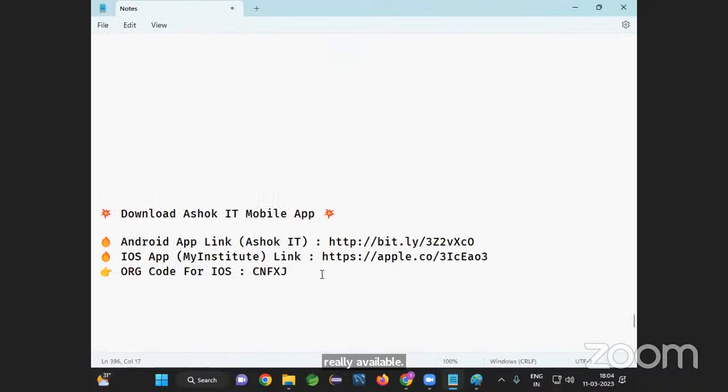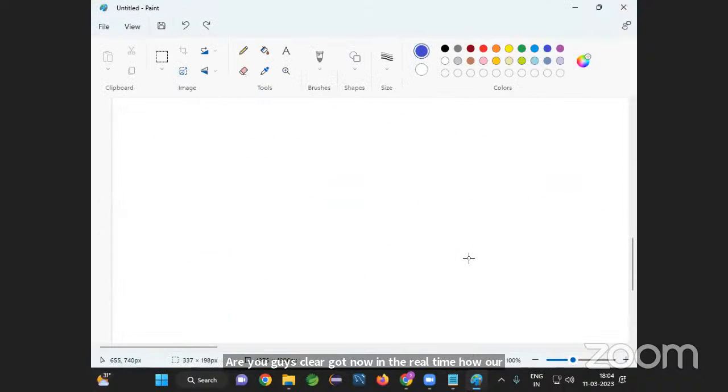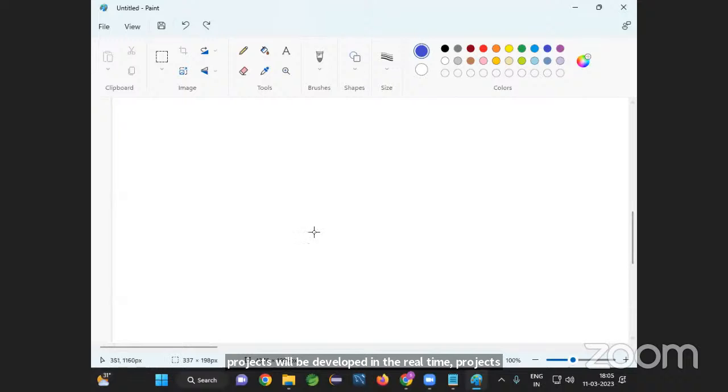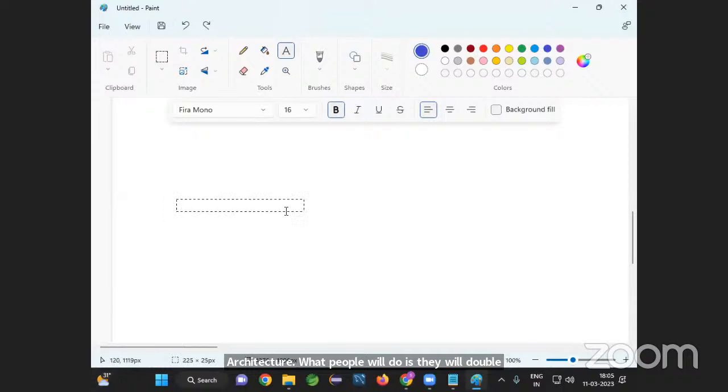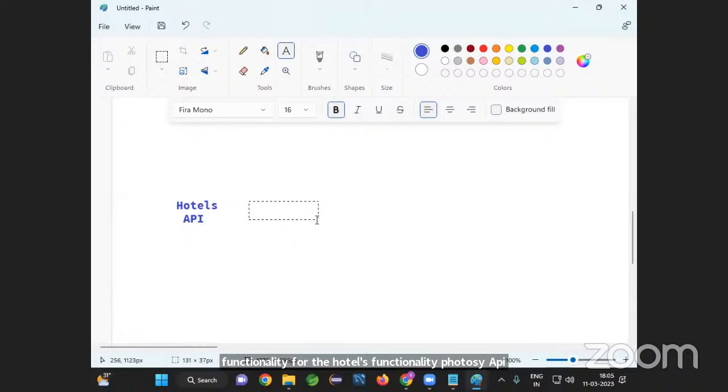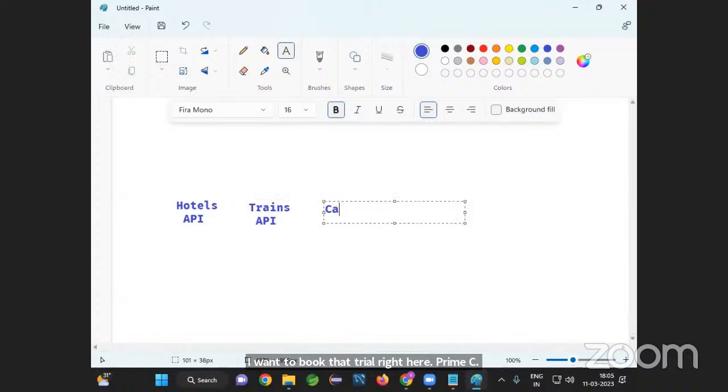Now in the real time, how our projects will be developed? In the real time, projects will be developed by using microservices architecture. What people will do is, they will develop backend functionality as microservices. For example, I want to develop a hotels functionality. For the hotels functionality, hotels API will be available. That is called REST API. Similarly, I want to book the trains, right? Here, trains API will be available and cabs API will be available.